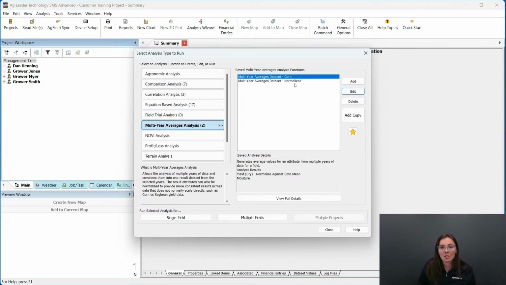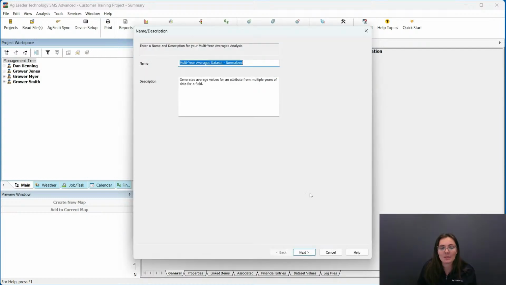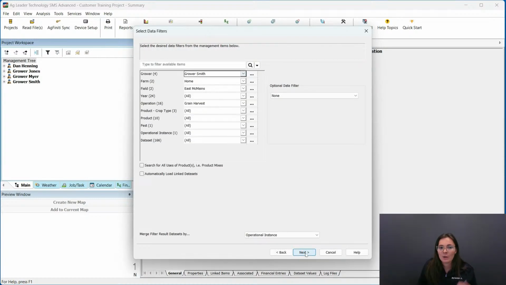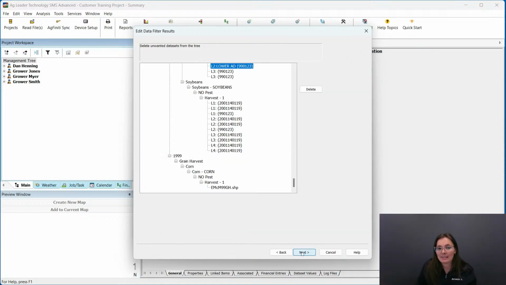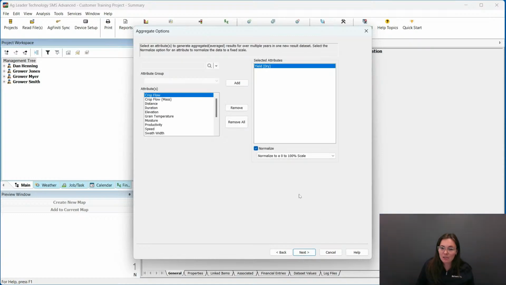And then I'm going to show you the difference between the corn and soybean example. So we just walked through how to build the function for just corn. I'll show you how to edit the function for corn and soybeans. So here we got a name and a description. We filtered it down. Notice that there's no product selected here. Previously, corn was selected. We'll choose next, and we will choose next again, where we'll get to the attribute screen. And notice our normalizing is on a 0 to 100% scale instead of against the data mean. That's because we're using two crop types.